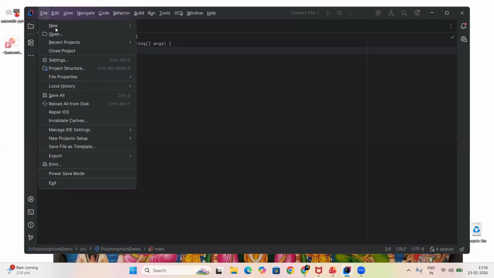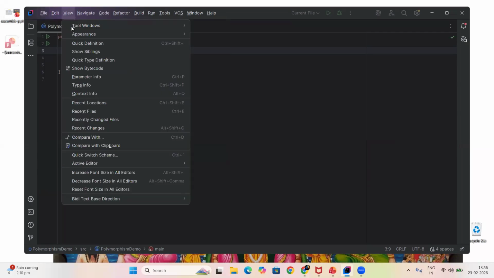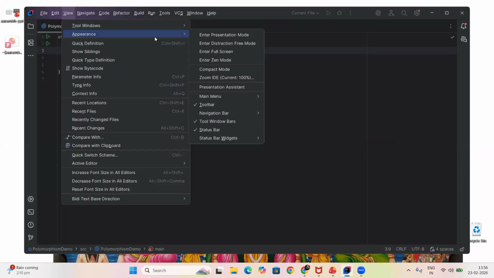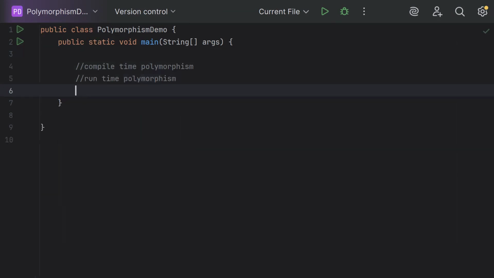In polymorphism, there are two types of polymorphism. Let me show you what are the two types. We have compile time polymorphism and runtime polymorphism. So let's discuss what exactly is polymorphism.